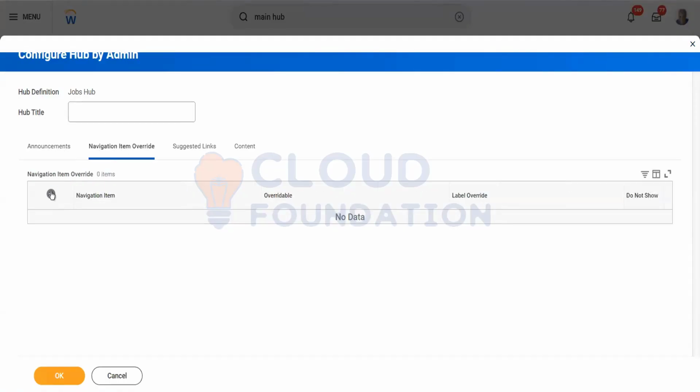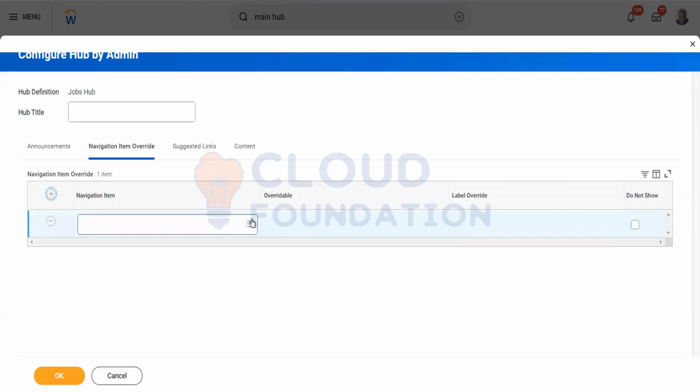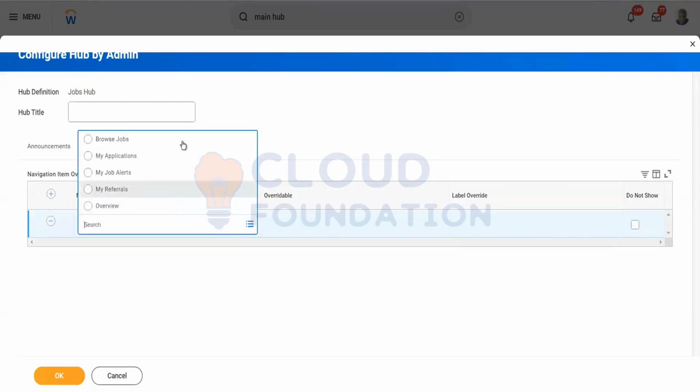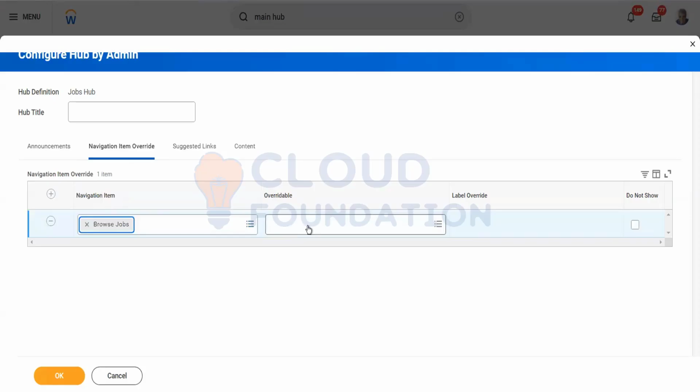Navigation item overrides. So for example, we want to search for jobs or my application or job alerts, reference or overview. So these are the possible items we can search on job hubs. So we can select any one of it and we can put another label. Currently there is no label, but we can have our own customized label, like browse job will not appear. Maybe we want something else, like search for my best job, something like this. So that will appear here.